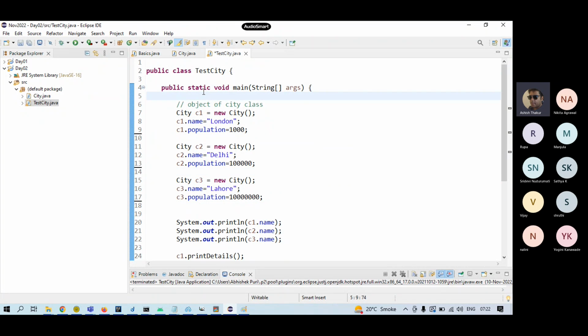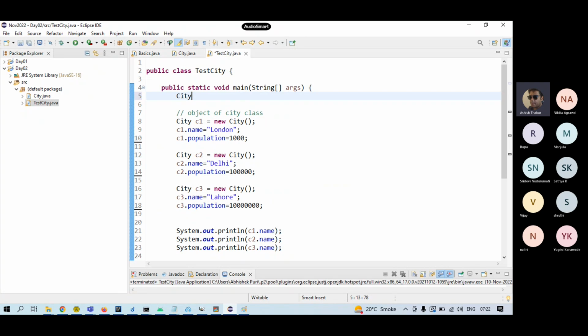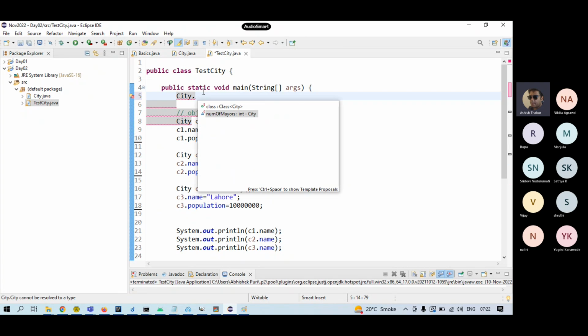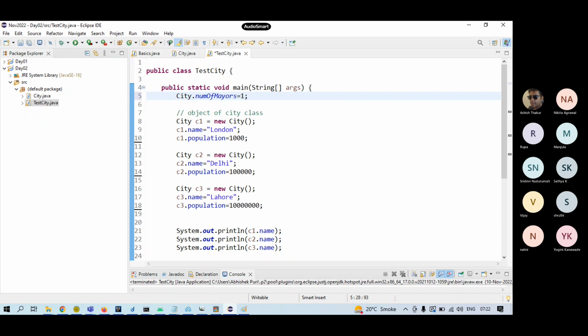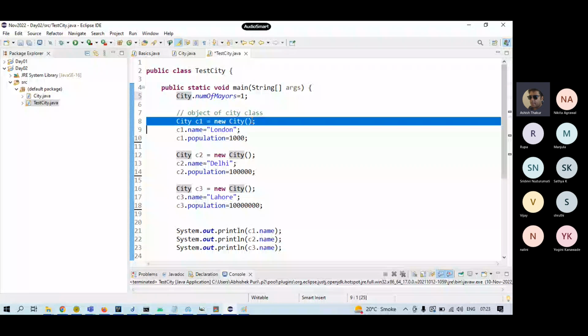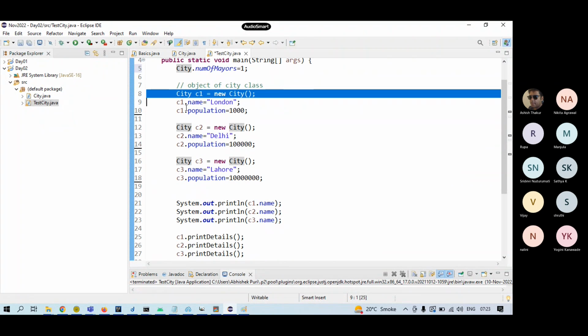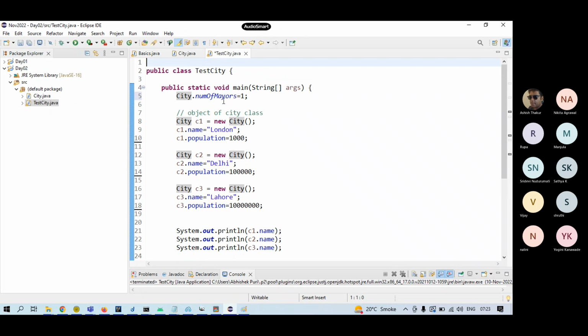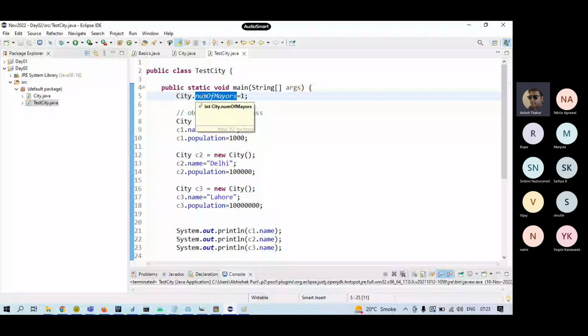The right way is that you use it with the class name. City dot, you will see numberOfMayors is one. You can access the static parameters with the class name directly. But for the non-static parameters of the class, you will have to create the object of the class to access them. I hope you are able to understand this.